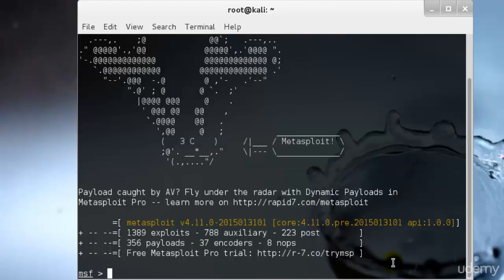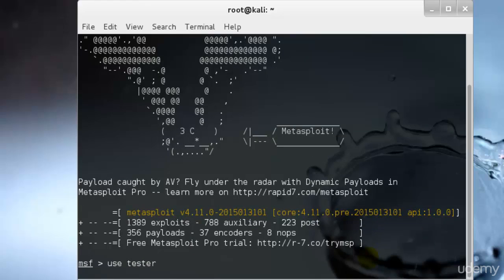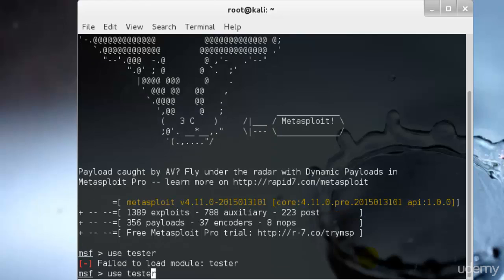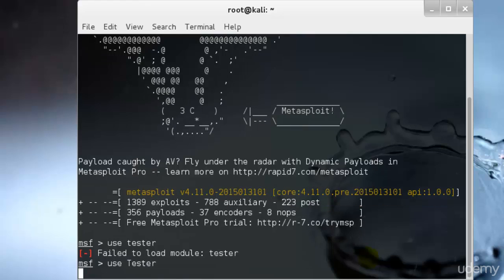Never mind. So once at this prompt, the first thing that we need to do is pick up an exploit. Just for the sake of the demonstration, I'll be using a tester exploit, which is simply an exploit used against a daemon that executes whatever code is thrown at it. So I'll just go ahead and type use tester. I believe the T should be capital. I don't remember exactly the last time I did, so let me check.